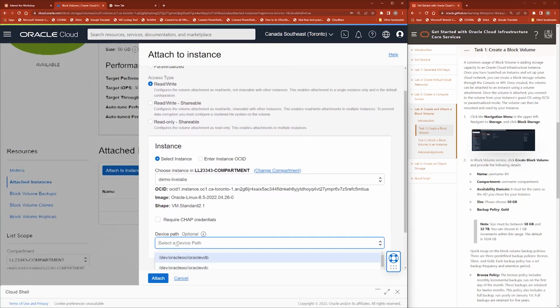All right, for the device path, make sure that you use Oracle VDB, so we know where to look on the next task where we're going to attach this block volume to the instance and also format the disk. Right, make sure you selected all of this, the device path, and click on attach.